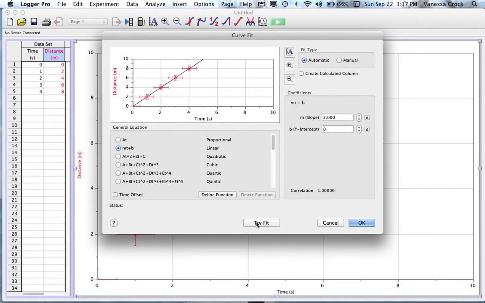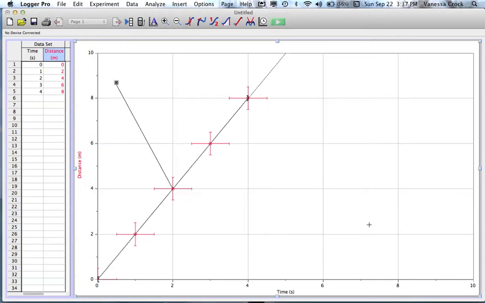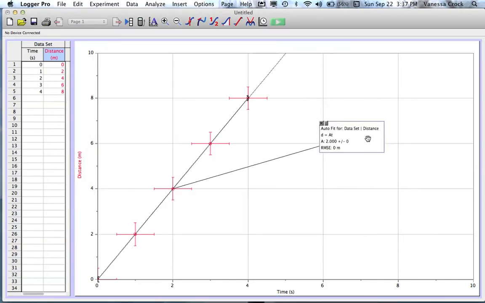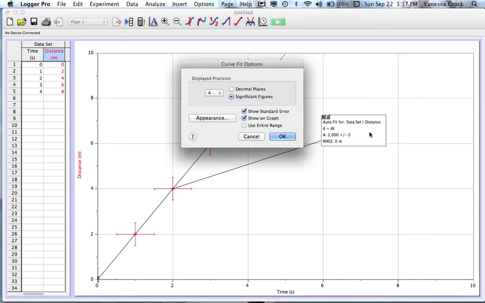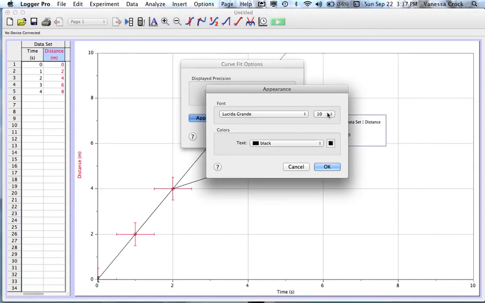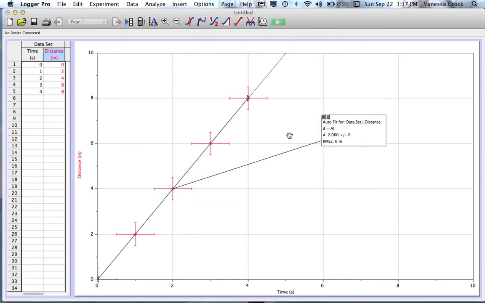And you can see it also goes through my data points, but I'm going to go with proportional because it's the simplest and that one fits. And I'm going to hit OK. Now you can see it's going to give me some information. If it's hard to see, I'm going to double click on here, hit appearance, and make the text just a little bigger so everybody can read it.